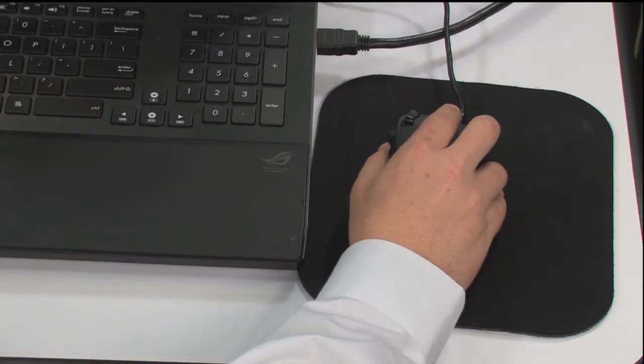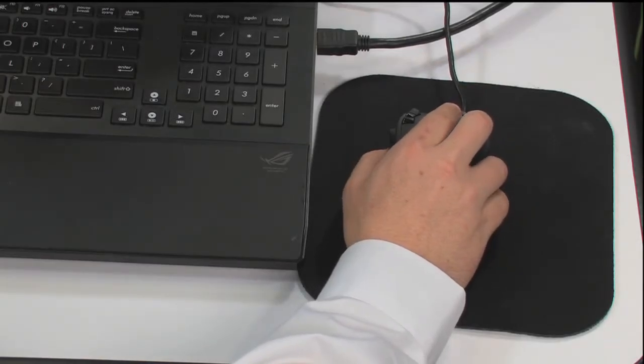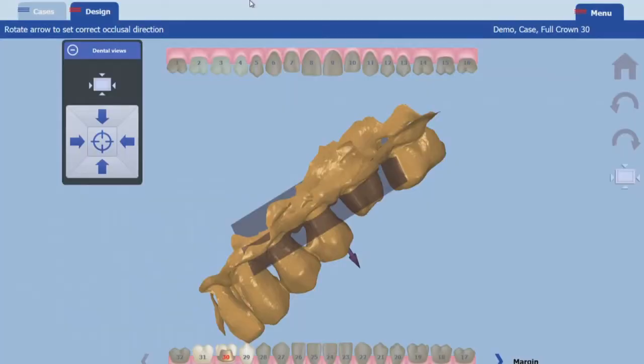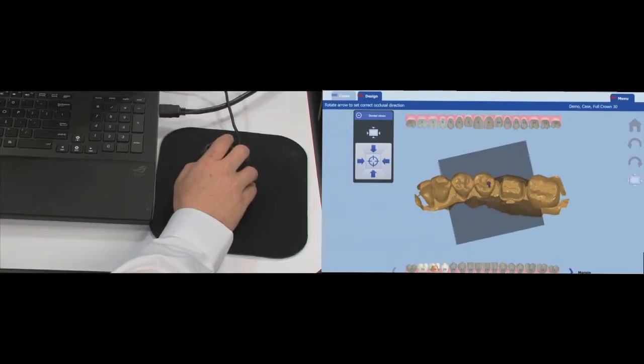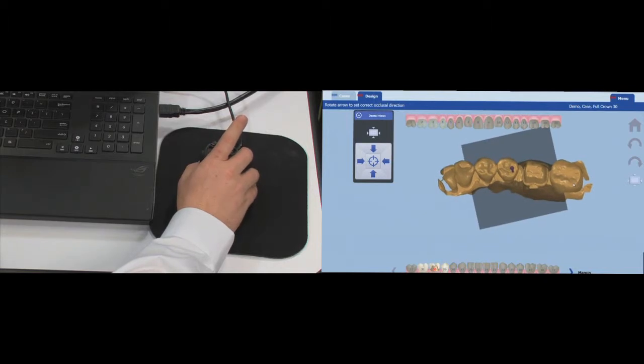To rotate the model, press and hold the middle mouse button and drag. To move the model, press and hold the right mouse button and drag.